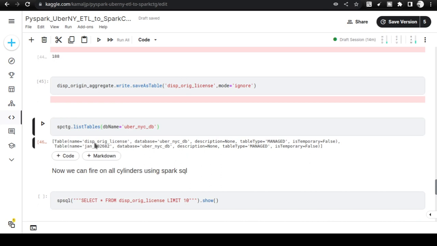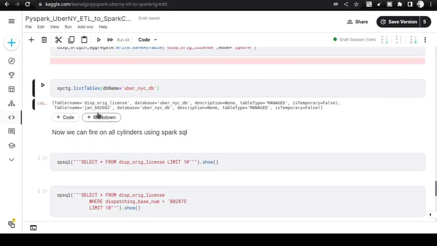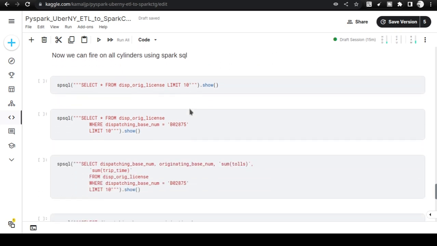Oh, okay, no, I'm getting two tables. So I was reading it wrongly. So there are two tables here: disp_origin_license and Jan_B0268 to Jan_B02682. Both are under the database Uber NYC DB. Now we can start again using our simple SQL queries.